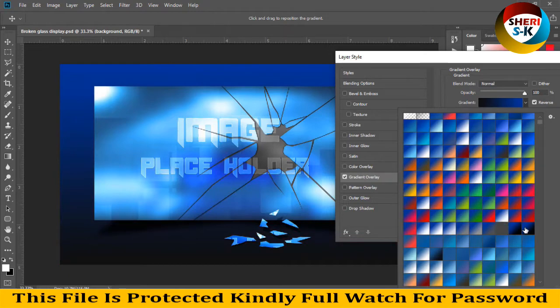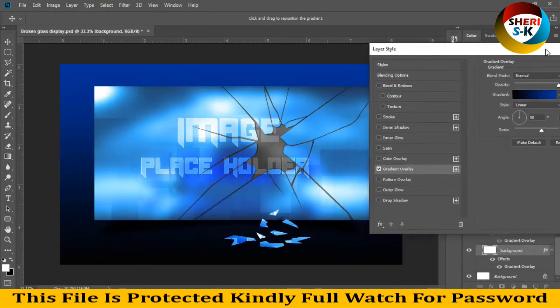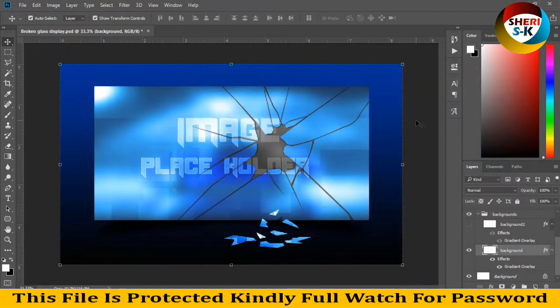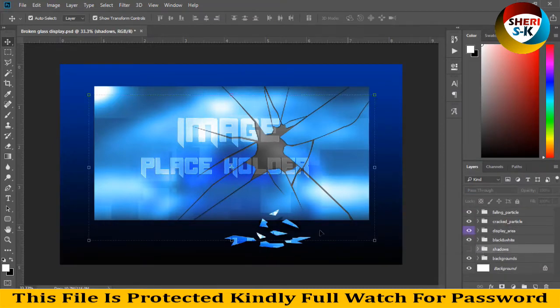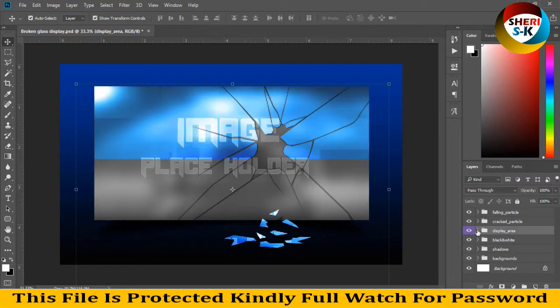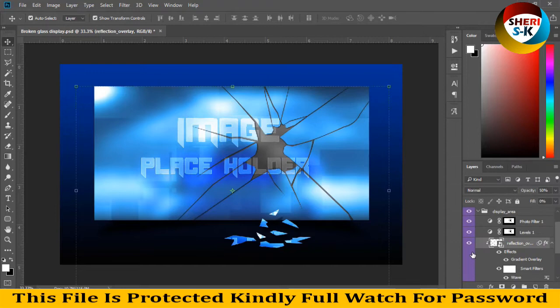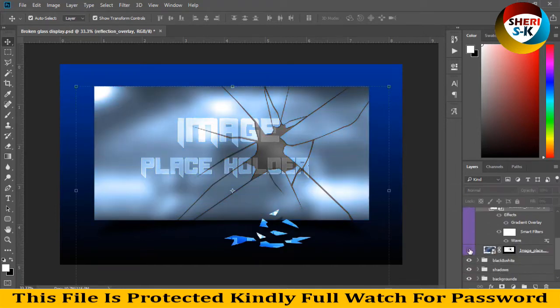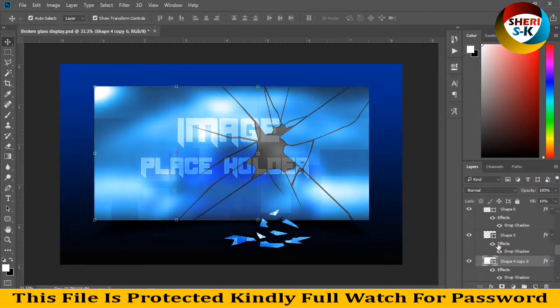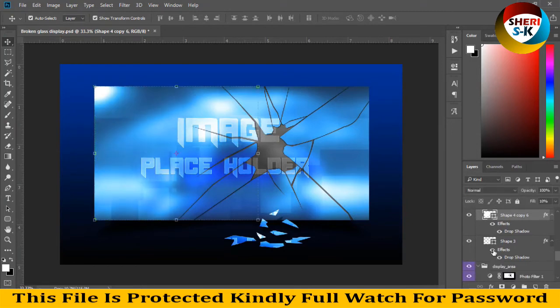Amazing. Here is dark, I think this is better. Okay, and here is the shadow, you see the shadow, black and white. Here is the display area, extract, and reflection, you see the reflection, and here is our photo, you see.